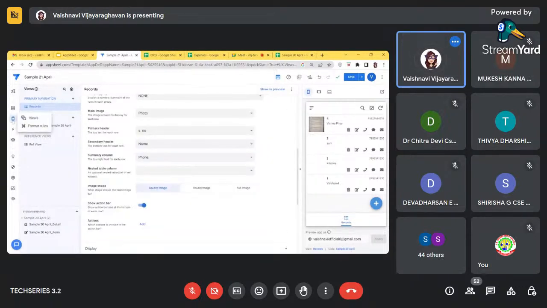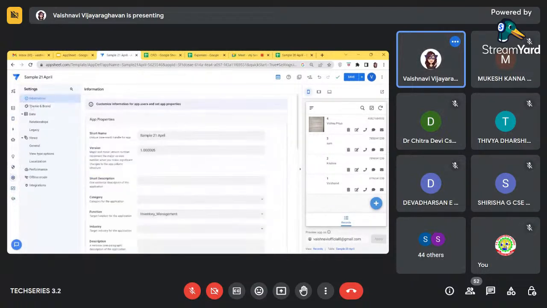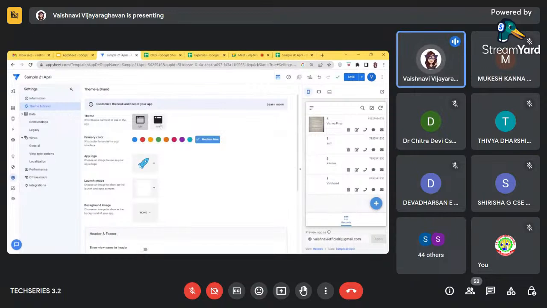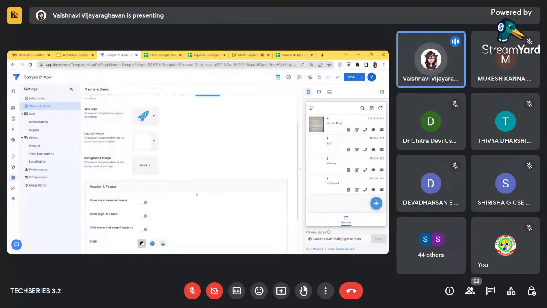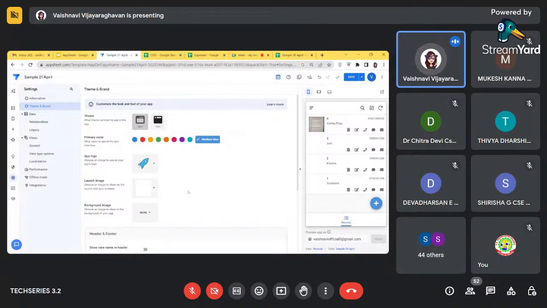So yeah, okay. Let's go to one more thing that I wanted to show. Here in the settings, if you go, there is theme and branding. Here you can set a theme, color, app logo, launch image, background image, anything that you need. Color, everything, you can style it over here for the app as a whole. Okay. So I like that. No, I like light themes a lot better.